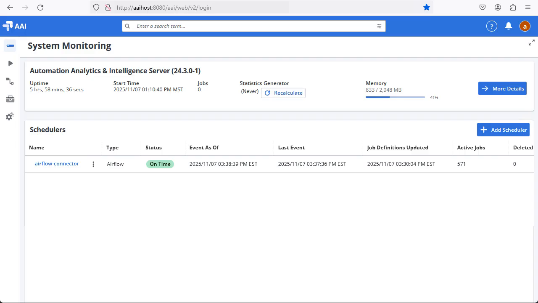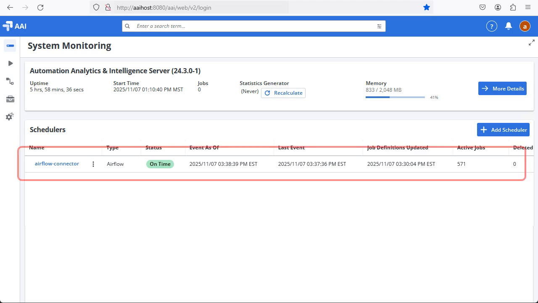Assuming your configuration is correct, AAI will be acquiring data from the scheduler after a moment. The status will say on time, which means everything is working well, or behind, which means there is substantial volume of data to import and AAI needs more time.